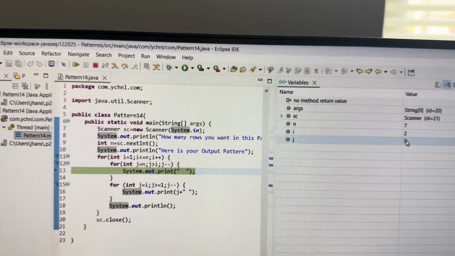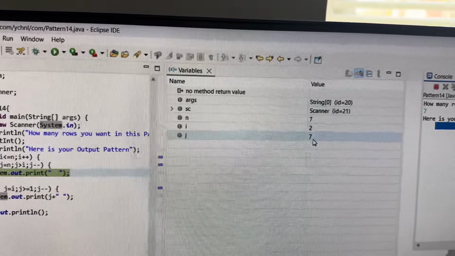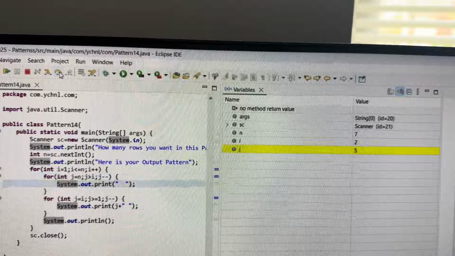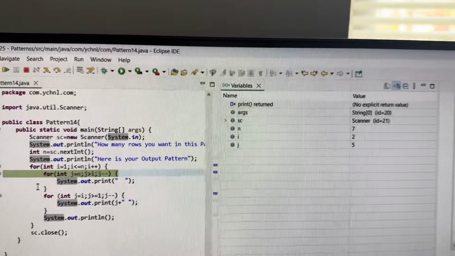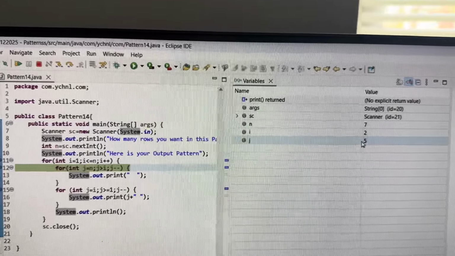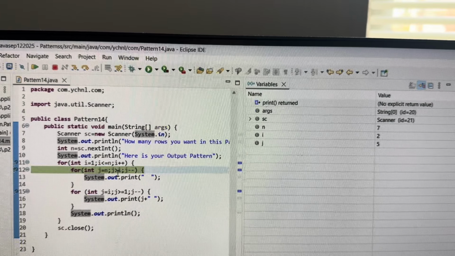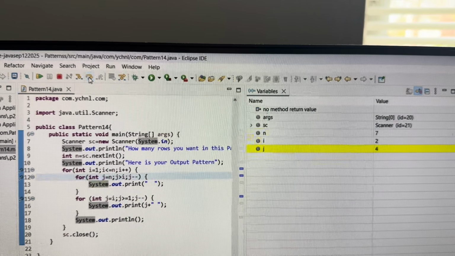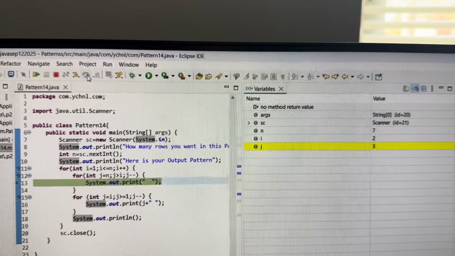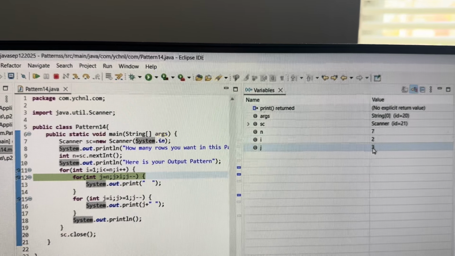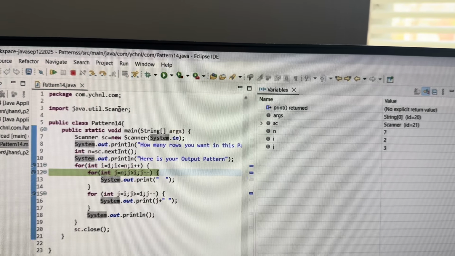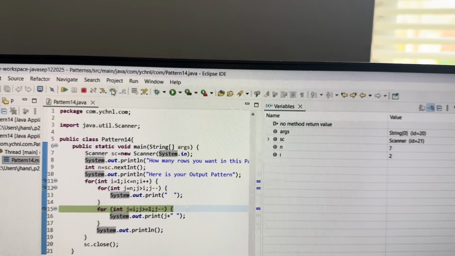Now I value is 2 and j value is 7. Till the condition fails, it will print the spaces, right? j value is 5. 5 greater than 2. 5, 4, 3, 2, up to 3 only, it will print the spaces. After that, 3 greater than 2, this is true, it will print the space.